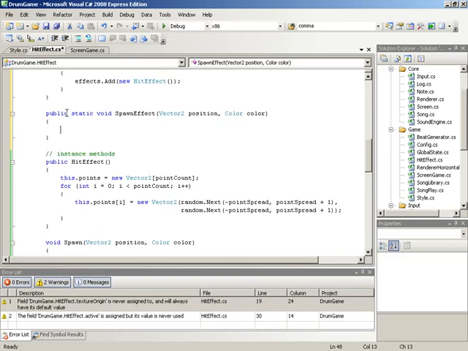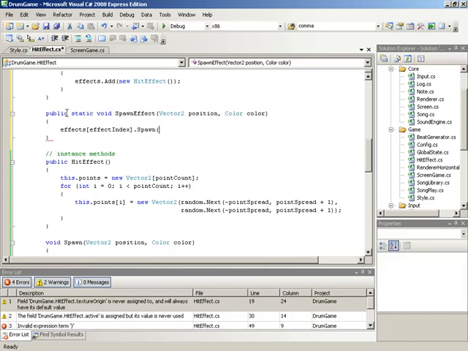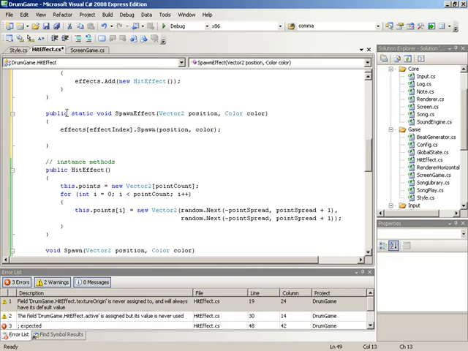Now inside of spawn effect, we need to reach into the waiting room of effects and grab the effect whose number is up and tell that effect to spawn. So we'll reach into the effects list, sub effect index, and we'll tell that effect to spawn. And of course, in spawning, the effect itself is going to need a position and color, and we'll simply pass the parameters position and color along to the spawn call. Alright, so that'll kick off that effect and get him ready to do whatever he needs to do.